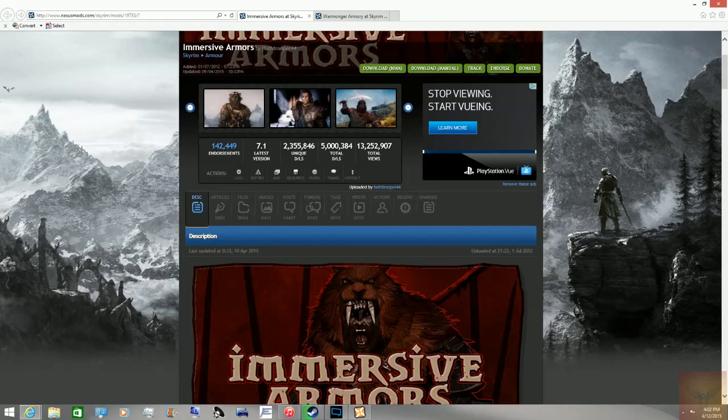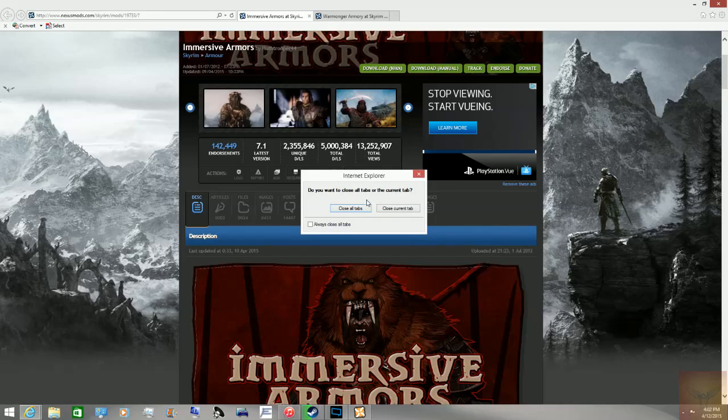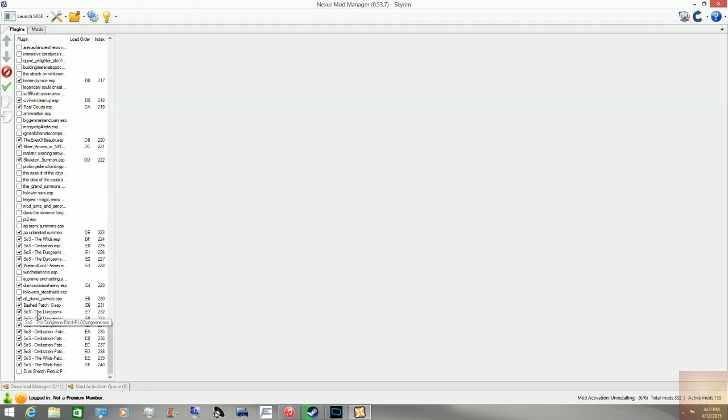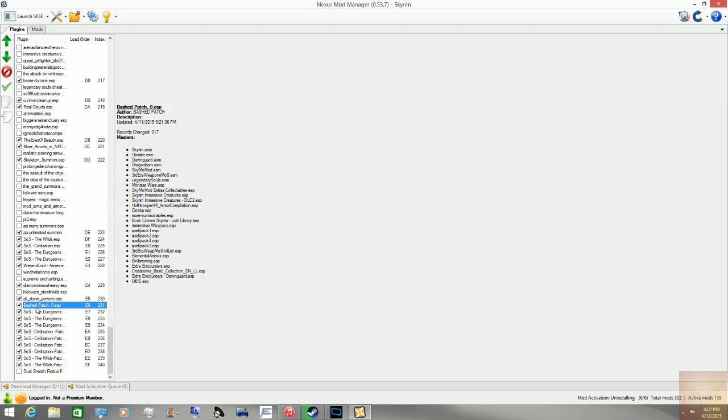But the way around it is to use Wrye Bash and create what's called a bashed patch, where it can merge all those changes to the leveled lists into one patch ESP that you put at the absolute bottom of your load order.